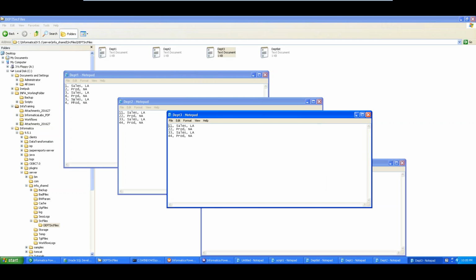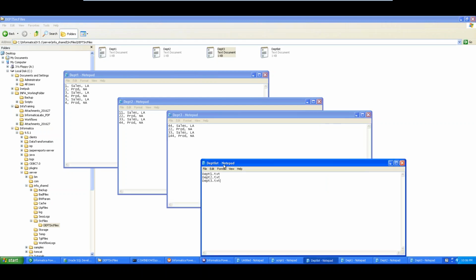So department 1 I have this data, and then department 2 this is 11, 22, 33, 4, and department 3, let's change it for 44. Let me change it to 144. So this is what department 1, 2, 3 has as data. Now I have to create one more file with all the file names in that. So this department list is basically having the data with all the file names, say department 1, department 2, and department 3, which are supposed to be loaded in the target table.